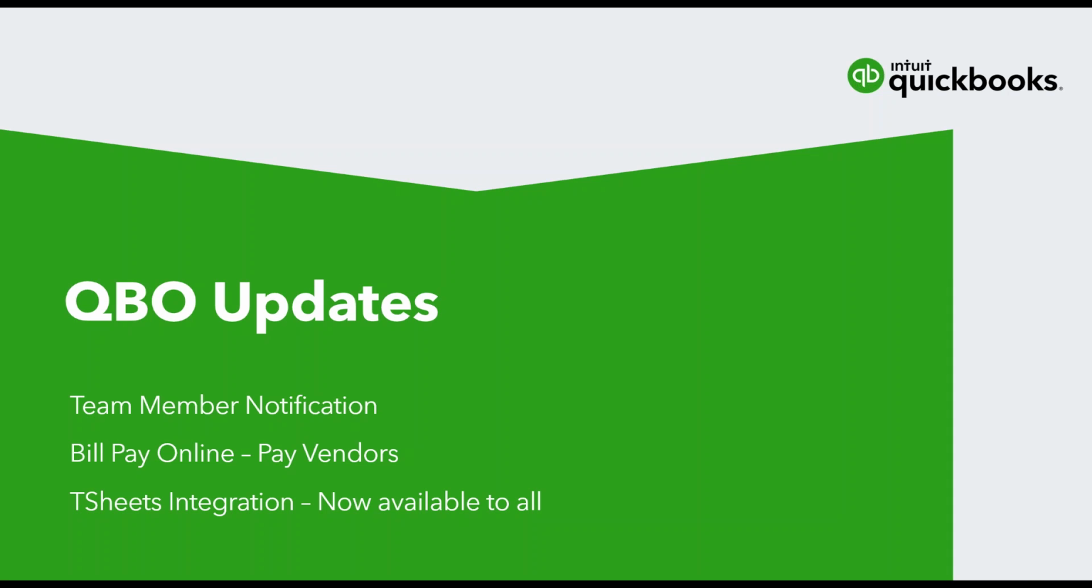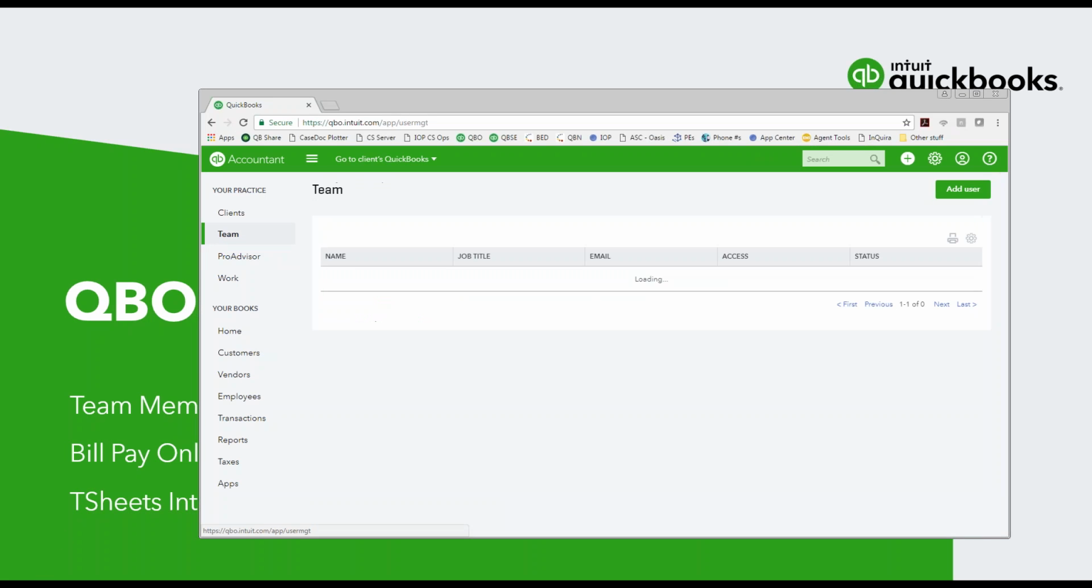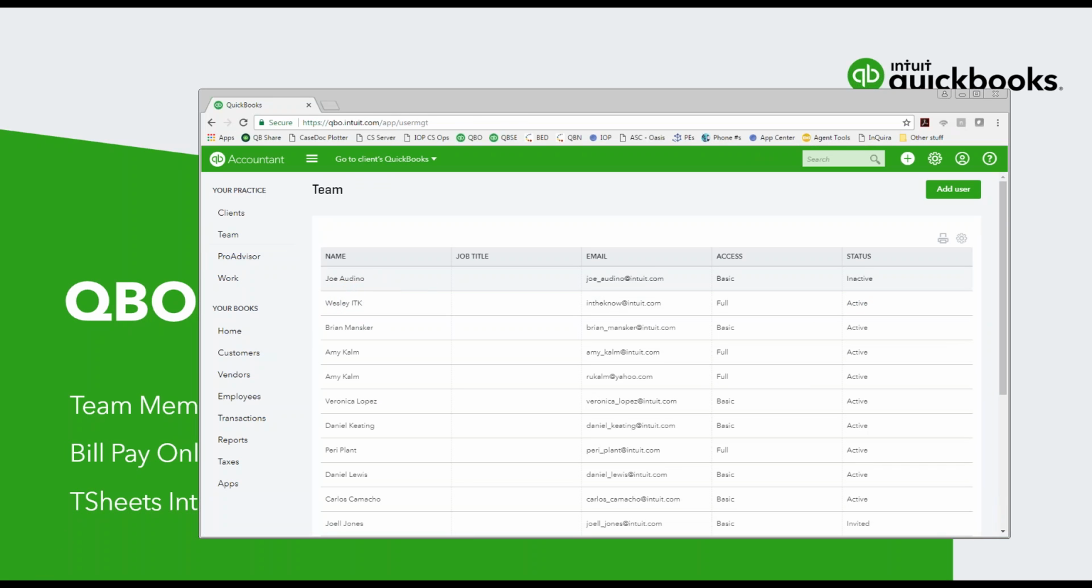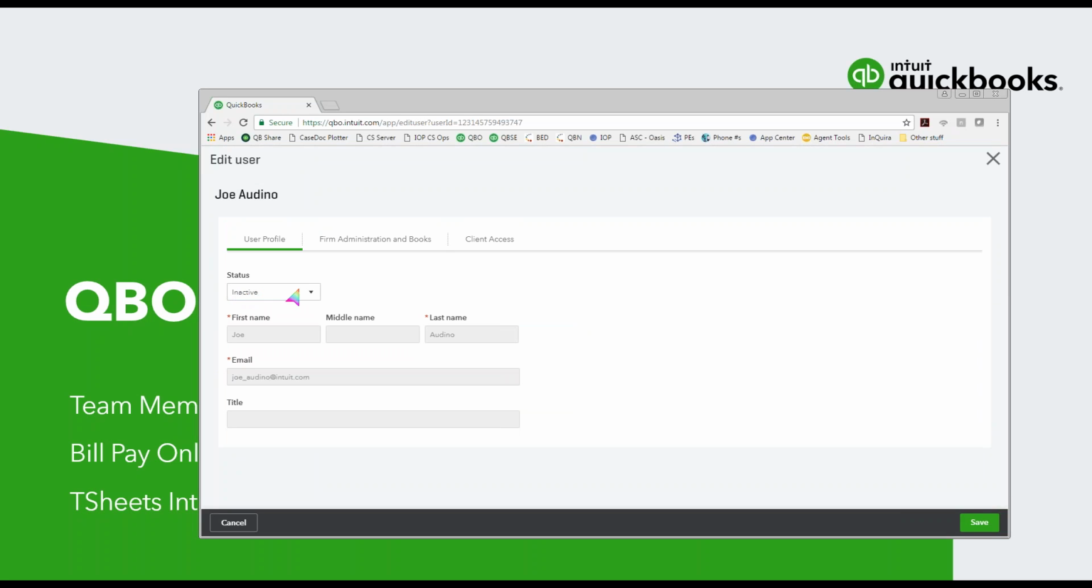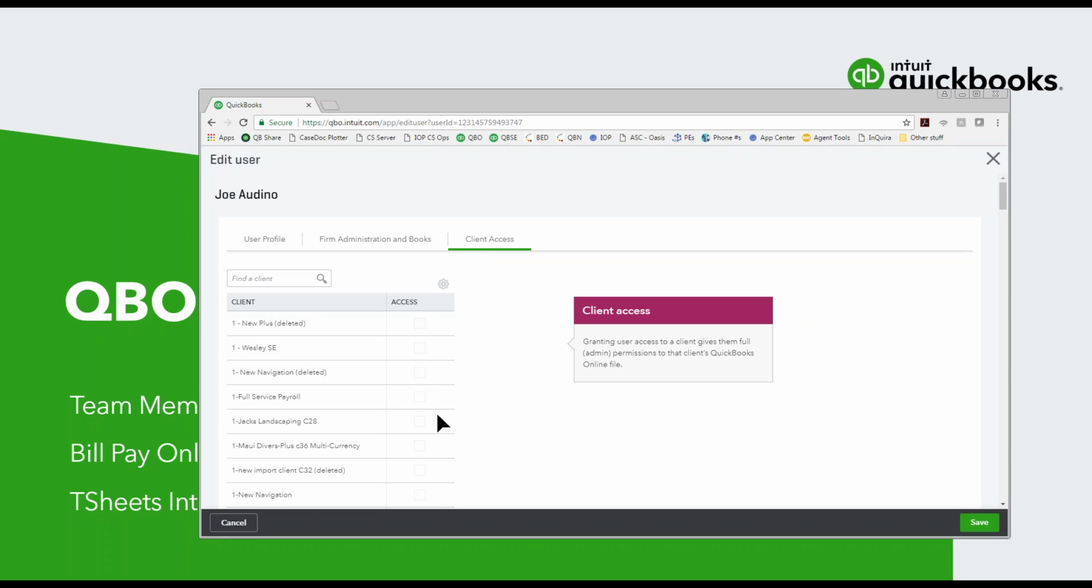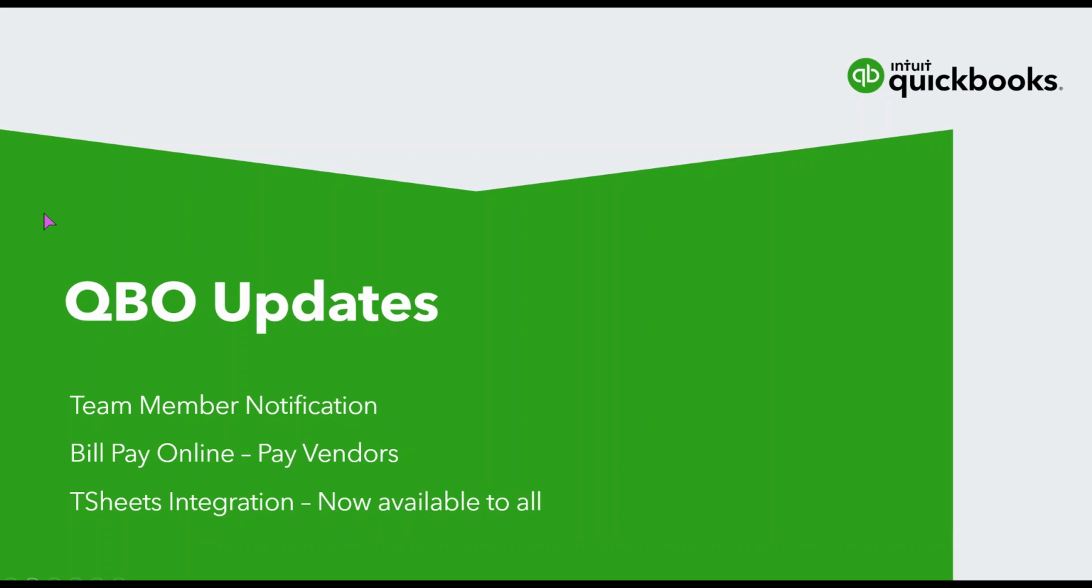Right now in QuickBooks Online Accountant version, let me just show you real quick. If you go ahead and change the status of a team member, let's say from active to inactive, or if you change their access to one of these clients, we have not been given a notification every time that happens. We are going to start doing that, so that's more of a heads up, so you know there's an effect every time. So if you're adding a team member to a company, the team member will be getting these notifications, and that's something we have not done, just so you know.